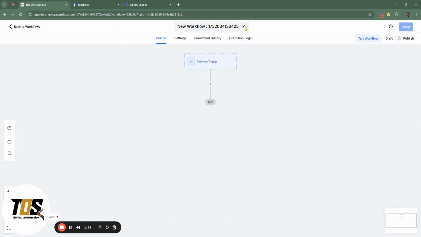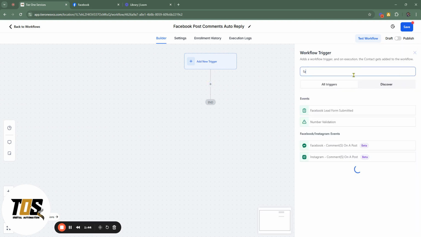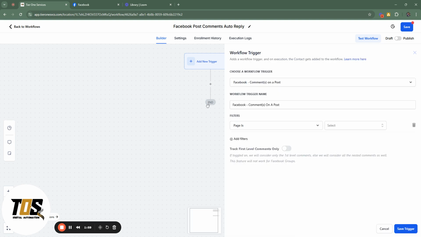First and foremost, always name your workflow. I'm going to put this as Facebook post comments auto reply. Always name them. It just helps. Then I'm going to add a trigger. I'm going to choose Facebook, and you can see here: Facebook comments on the post. You can do Instagram, but Instagram is a little wonky sometimes. Facebook is where most people are doing their ads and stuff like that, so we're going to do Facebook comments on the post.